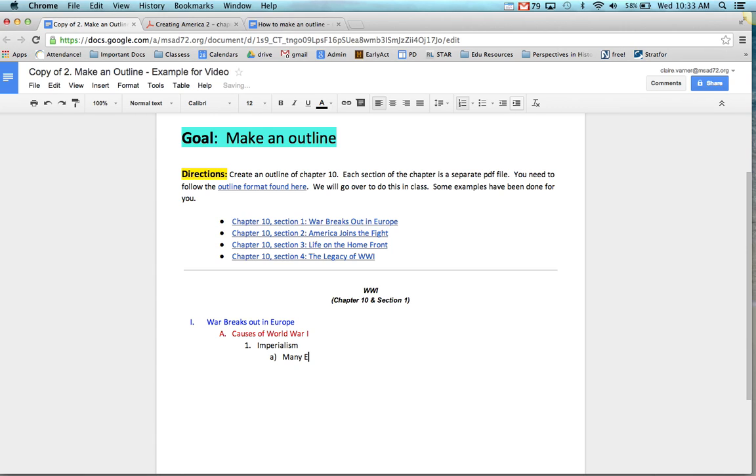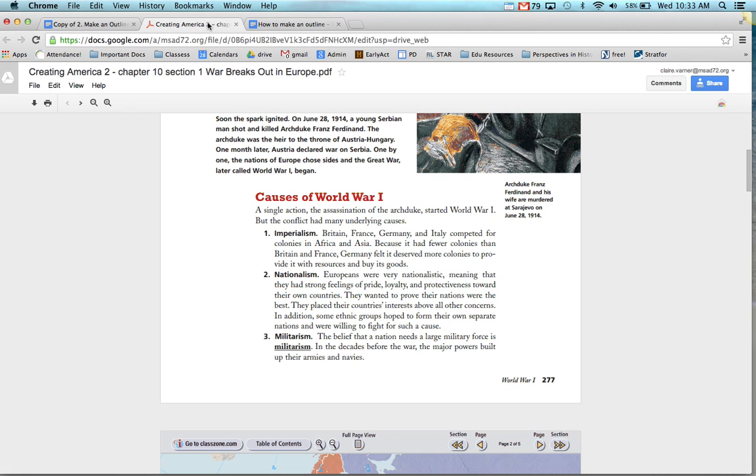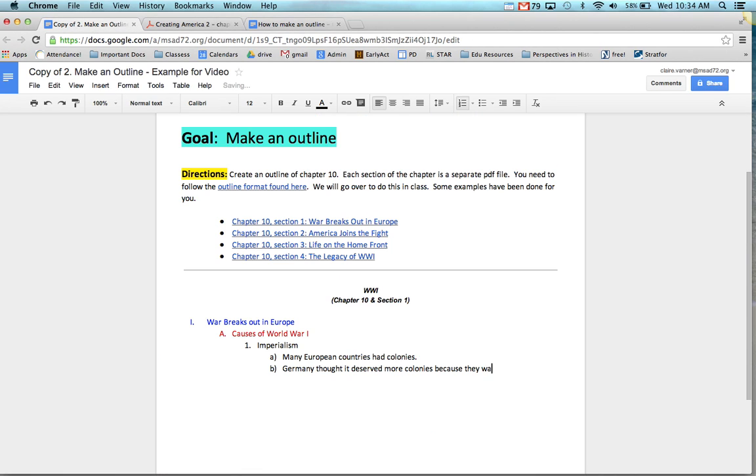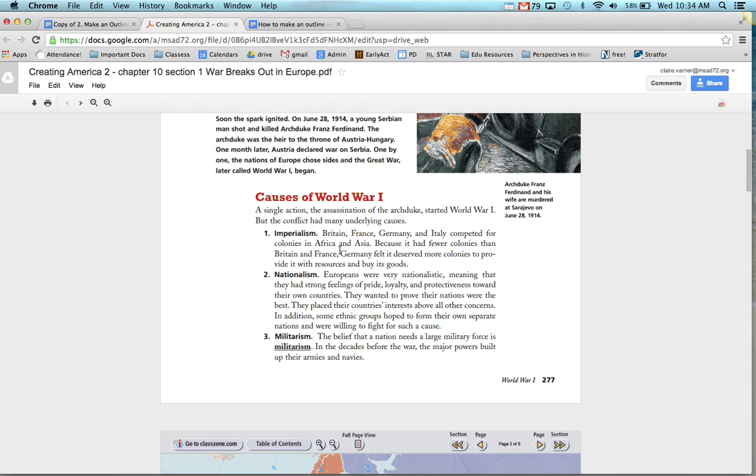So I'm going to write many European countries have colonies. And the second part I read was Germany thought it deserved more colonies, and I write because, why did it say Germany wanted more colonies? Because they wanted more resources. And I'm going to press enter. I'm going to reread this real quick. I think that's good for imperialism.